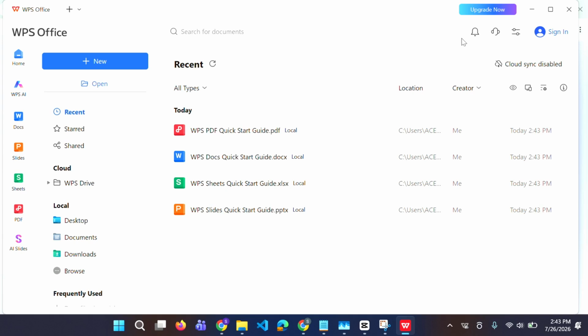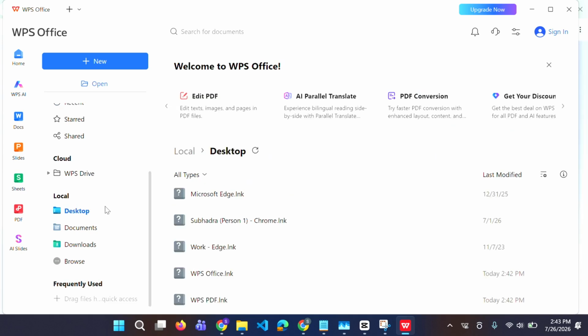LibreOffice includes several tools like Writer for documents, Calc for spreadsheets, and Impress for presentations, which work similarly to Microsoft Word, Excel, and PowerPoint. That's how you can download and install LibreOffice on Windows 11 for free.